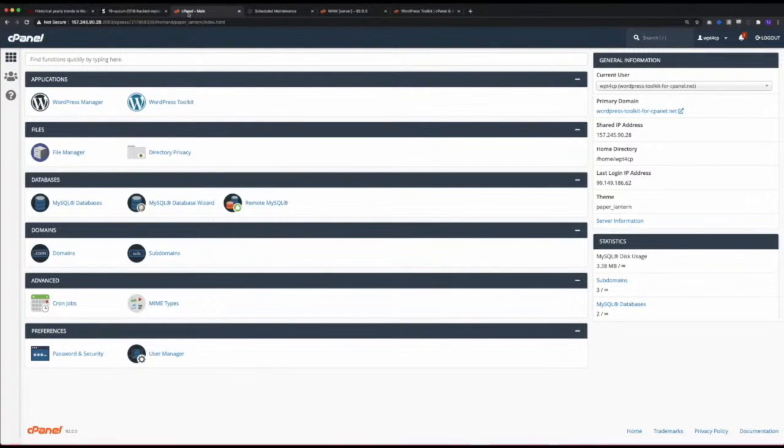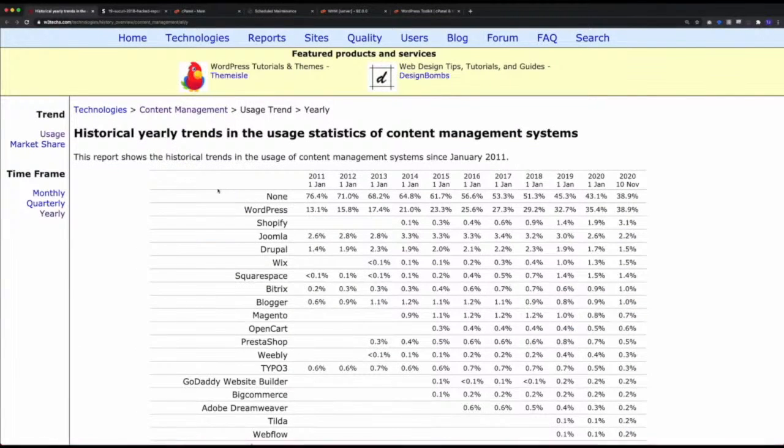But before we jump into all of that, I want to take a quick second to look at some data of the current market for web hosting. So we're using w3techs.com, and they're a pretty good source for finding usage statistics for different types of software in the web hosting industry. And right here on this page, we have the historical yearly trends and usage statistics for content management systems. I want to just really highlight the emphasis of WordPress right now, as well as its year-to-year growth.